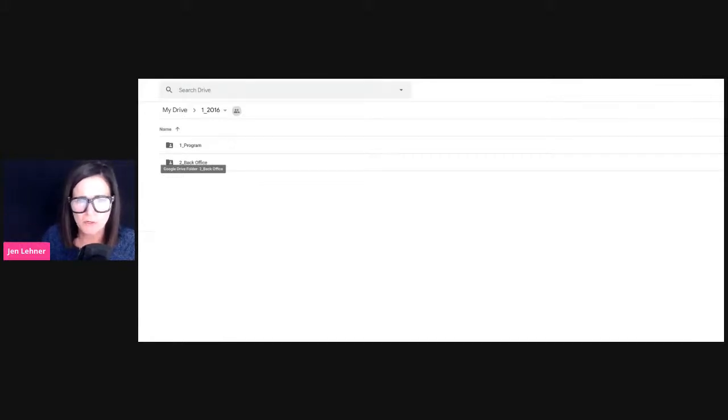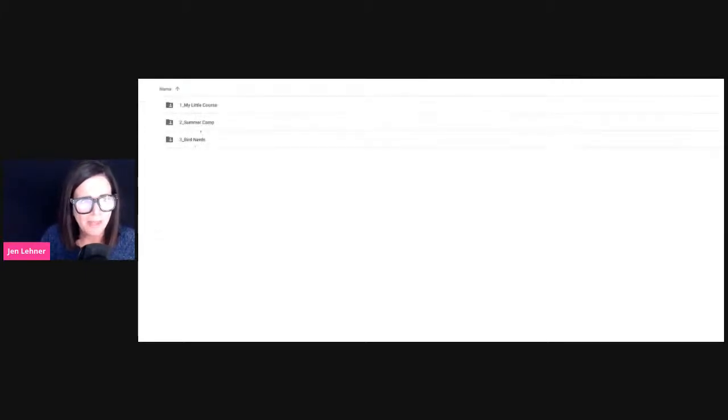But you'll see when you start to click in and go into the layers, it really starts to expand. So you click into program, and at that time I had 3 little programs: My Little Course, Summer Camp, and Bird Nerds. So let's go into My Little Course. Now that spreads open 2 more folders: members and promotion. Again, so simple, so elegant.